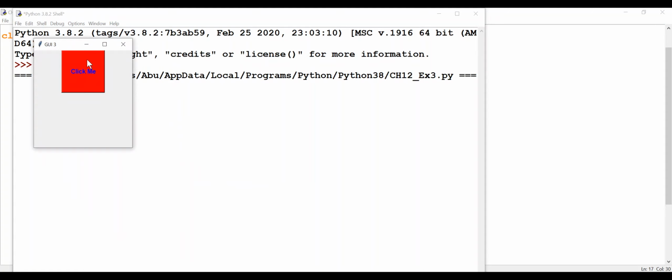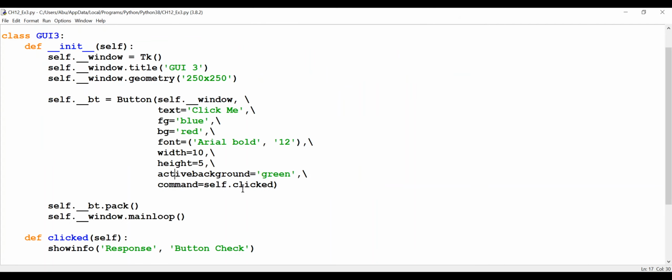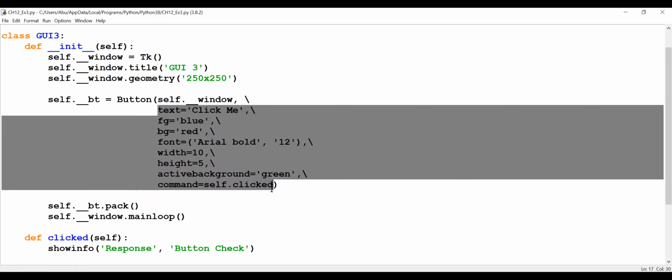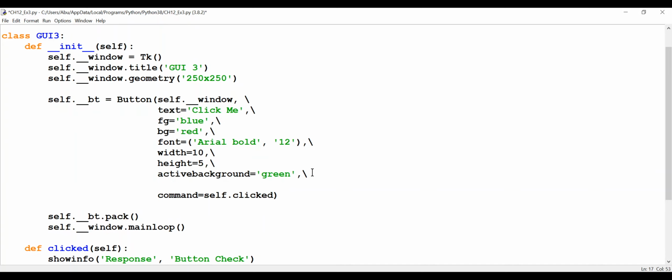Now look, this is my button. It's red background and the color of the text itself is blue. If I click, it changes to green. Click, now click green. If you keep holding, it will remain green. Okay. So this is also another way of customization for the button. You see, just for the button, you have so many. Okay. And well, let's try this. I never tried before, I'll try with you also. Active foreground.